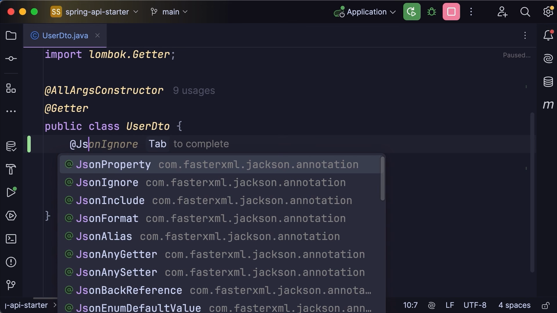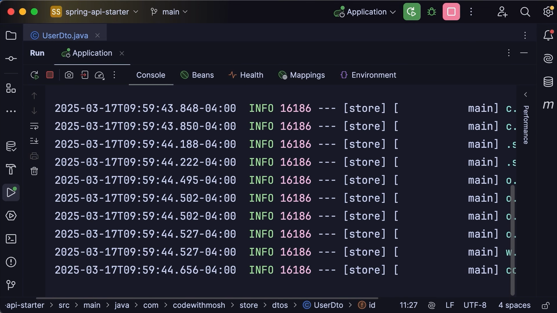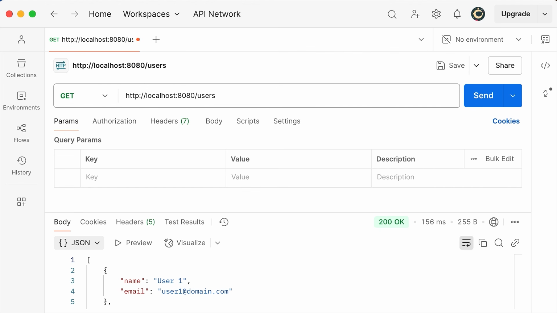We also have JsonProperty for renaming a field. Let's provide a different name like user_id. Now let's restart our application and hit the users endpoint again. There you go. Look, id is changed to user_id.